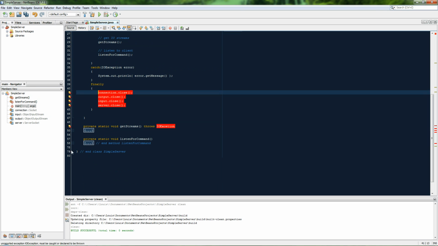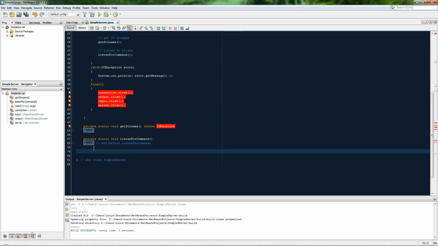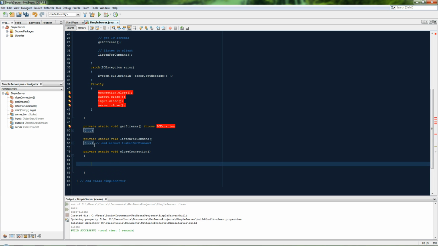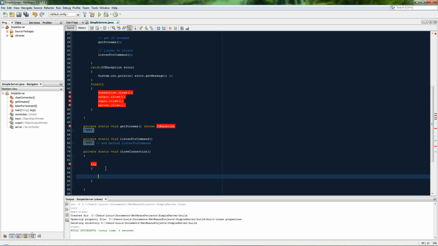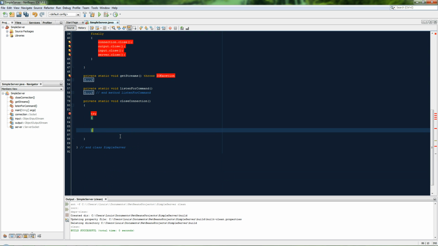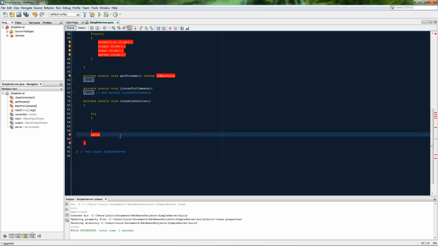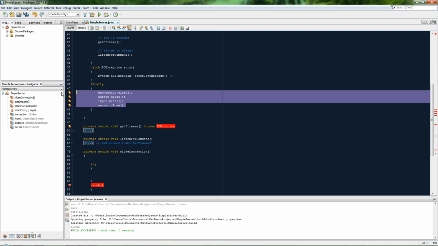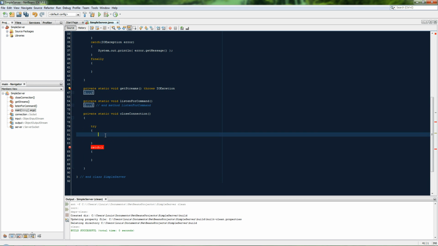Oh, you know what? Let's yet again put this in its own method, because this should also be inside its own try catch block in case something happens here and it's not able to close the connections. I'm telling you guys, you can never be too safe. There we go.